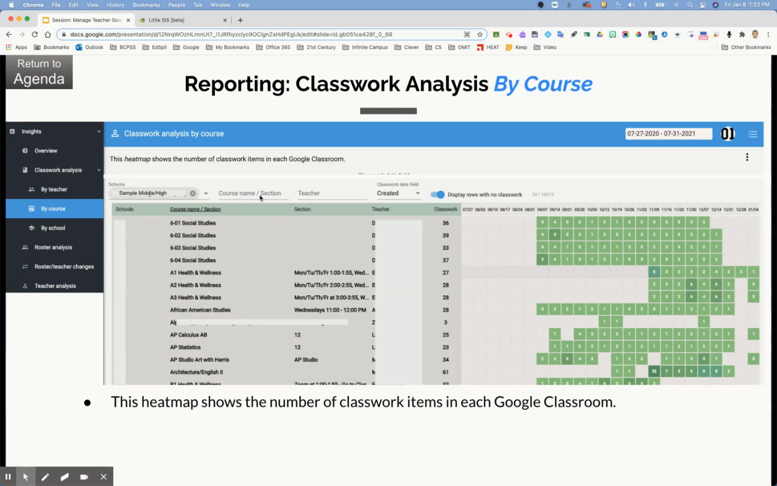You can search for course names or sections. You can search for teacher names, also by created or last updated, and you can eliminate rows with no classwork. So we'll see the course names, the teacher names, how many classwork items total, and then again, the same information is available on the right-hand side where you can click in for details.